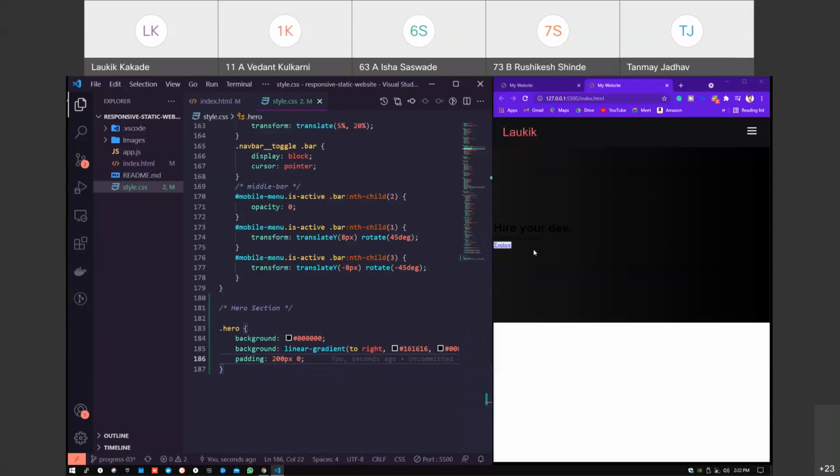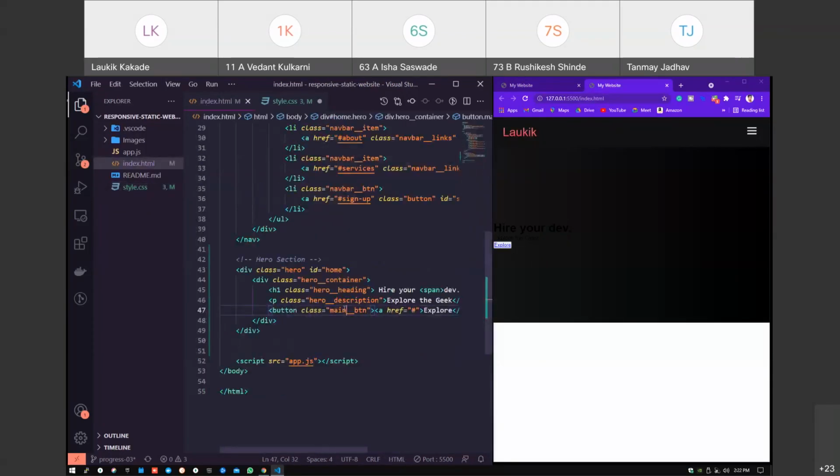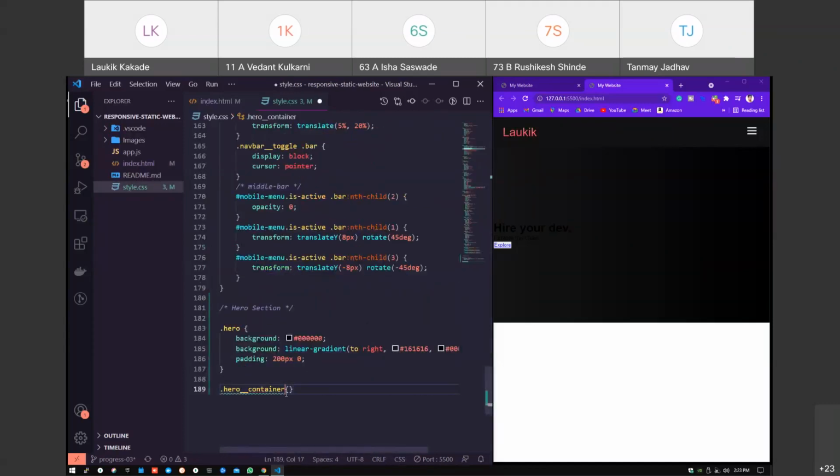But understand that for the navbar also we were using a container, and here also we are going to do that same thing. So always try to write CSS for the container so that in future you can reuse that container for something else as well. So I will just write the container which we created for hero. Let's write the code for hero underscore underscore container. Let me just check. Yeah, this is it. Hero underscore container. I'm copy pasting it.